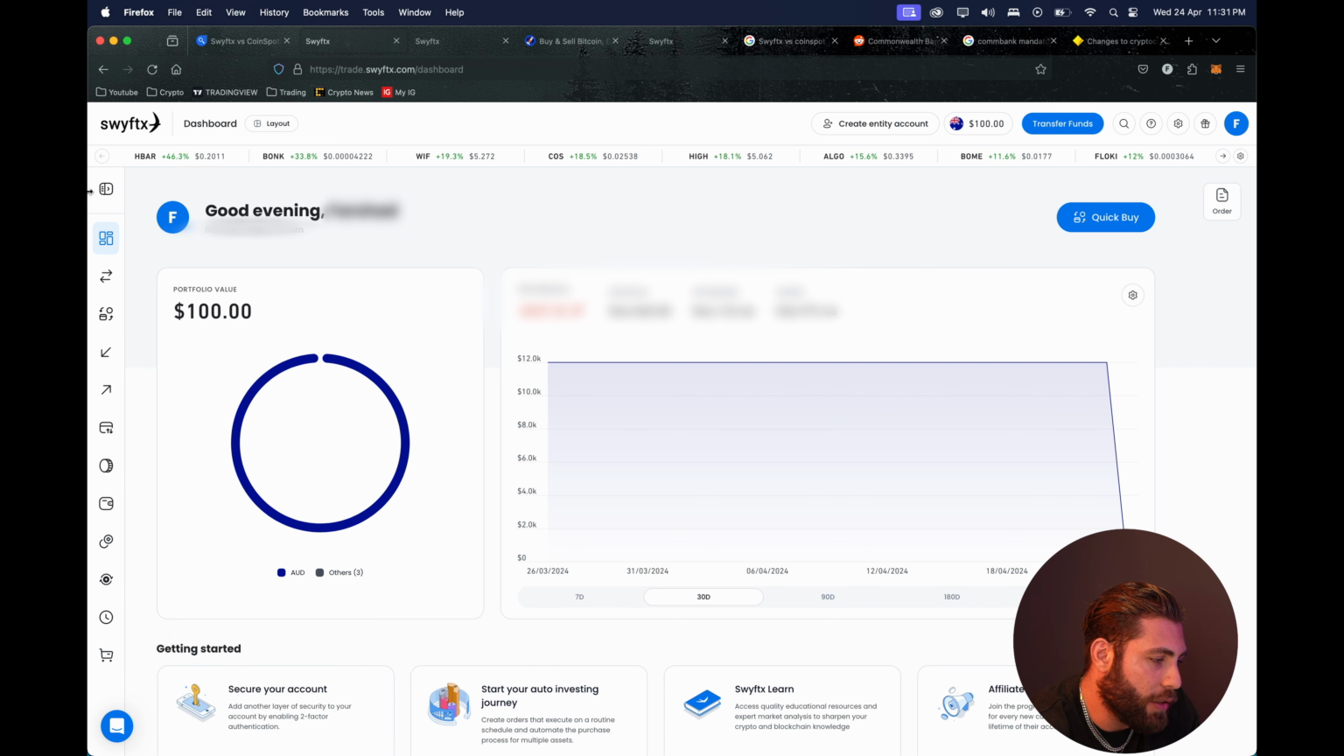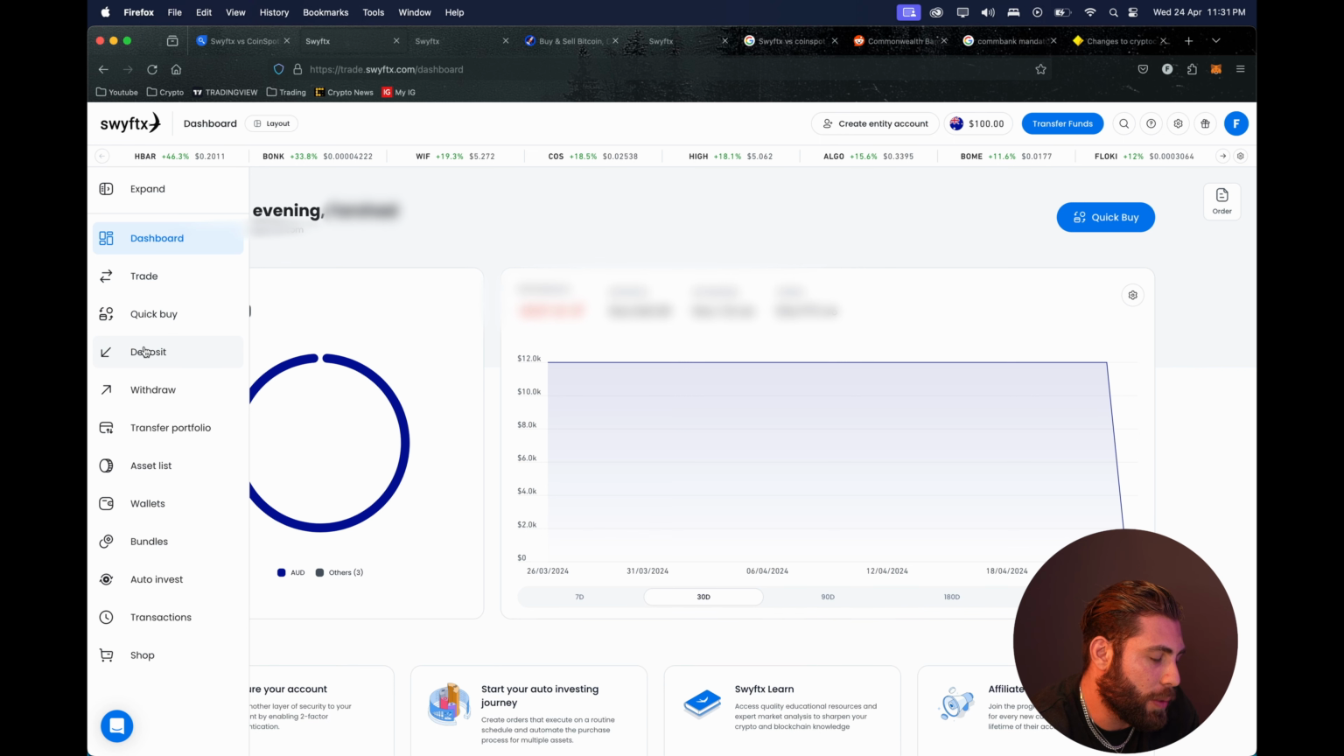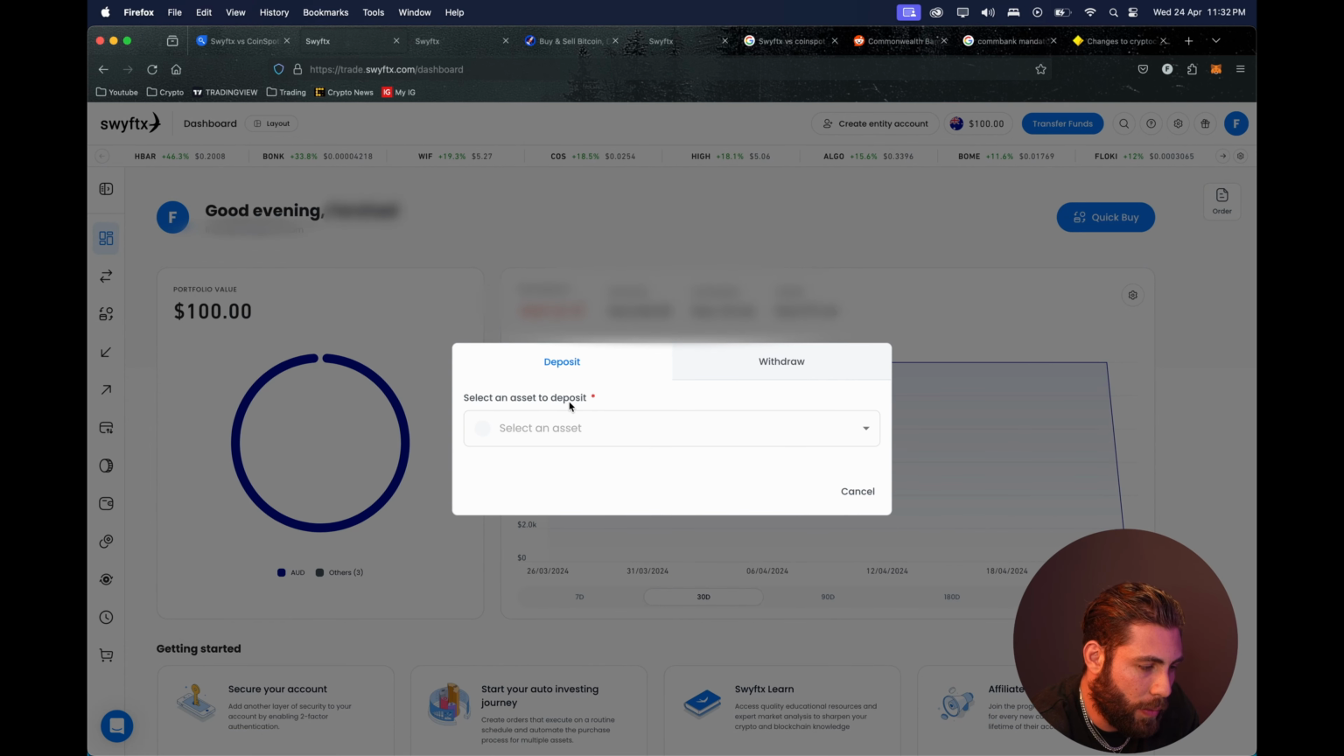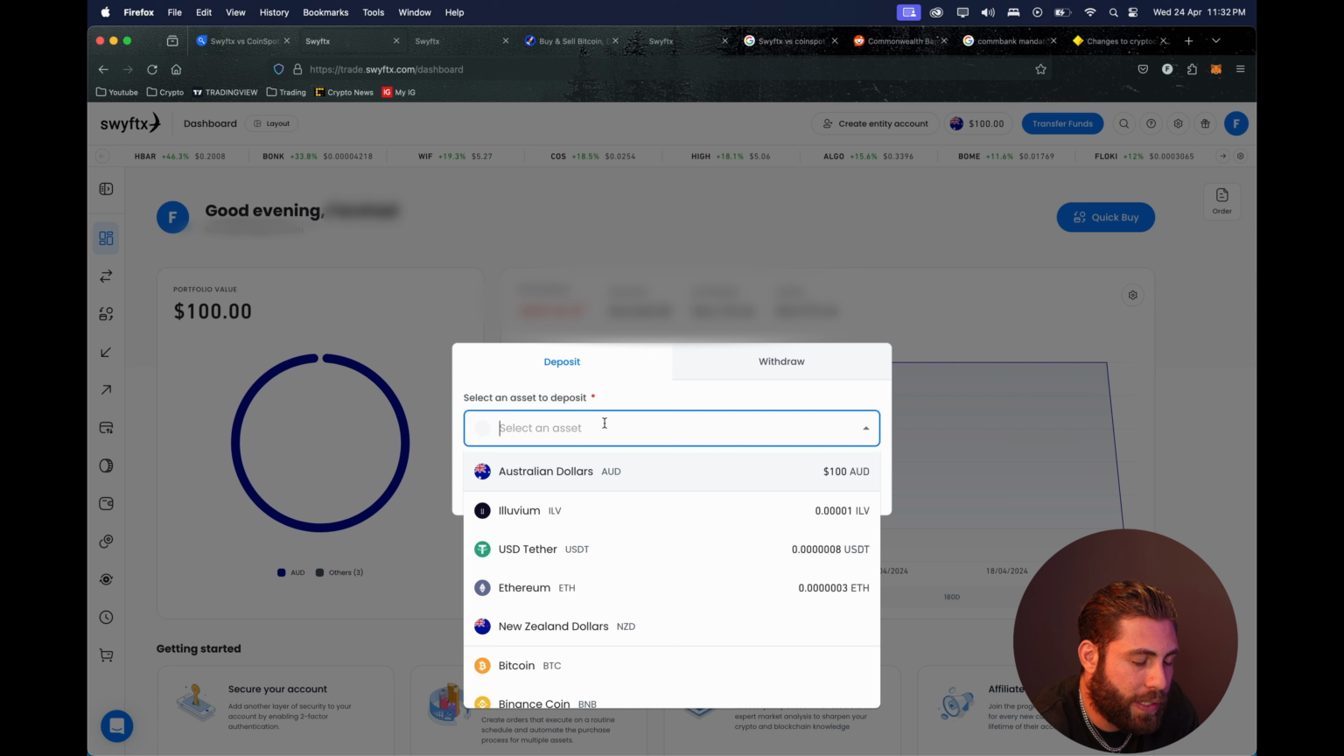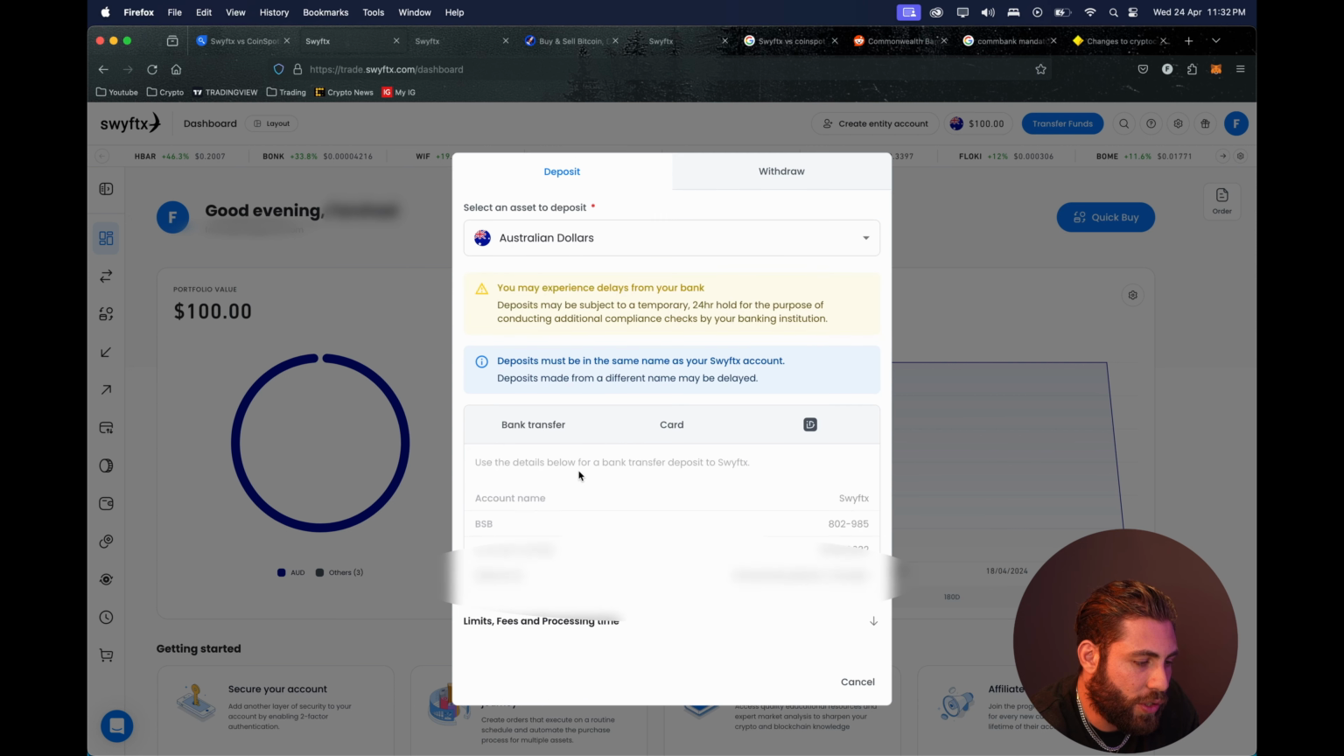So once you do that, you come to the left-hand side here and you go to deposit. Here it will say select an asset to deposit. So select the asset. I always select Australian dollars. Obviously, you can deposit New Zealand dollars if you're in New Zealand. Once you press Australian dollars, you can choose how you would like to deposit it. You have the option of bank transfer, where you would go to your bank app and send your funds to this account name, this BSB, and this account number, and you just have to make sure your reference matches the reference that is allowed there, so it knows that the money is your money coming in.